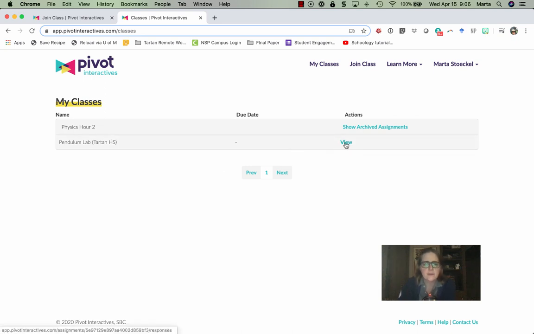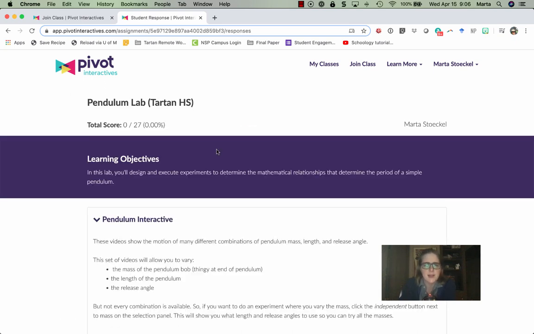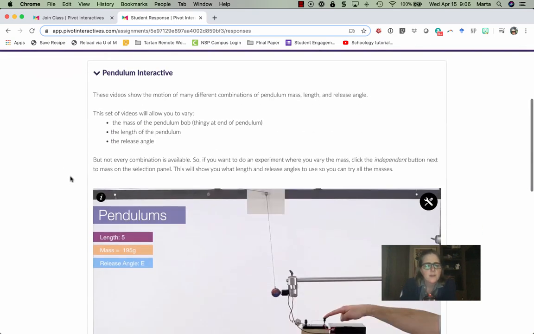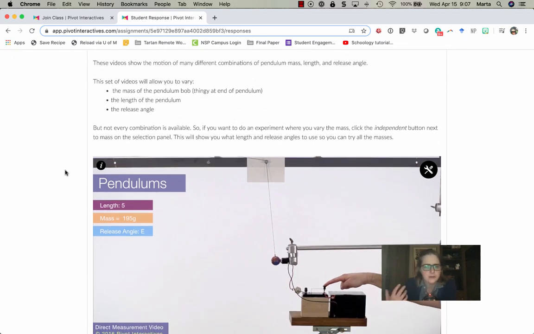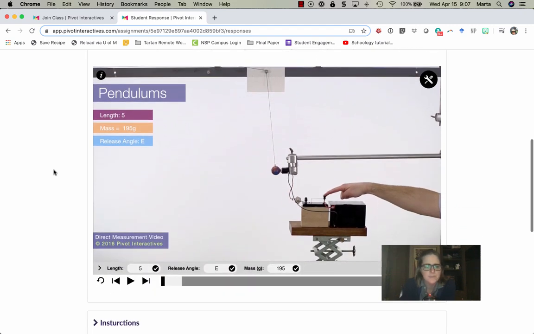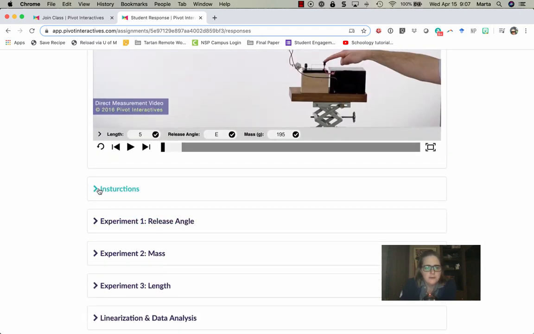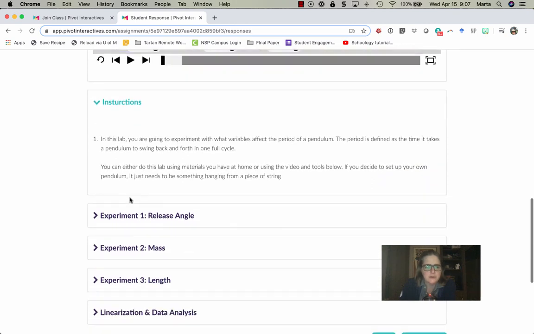The first one you're going to be doing is this pendulum lab, and if you click on view, it takes you to the activity. So if you scroll down, there's a few directions here. You can either collect data from these videos, or you can go build your own pendulum out of materials you have at home and use that to collect data. Entirely up to you. And if you look just below the video, there's some instructions.